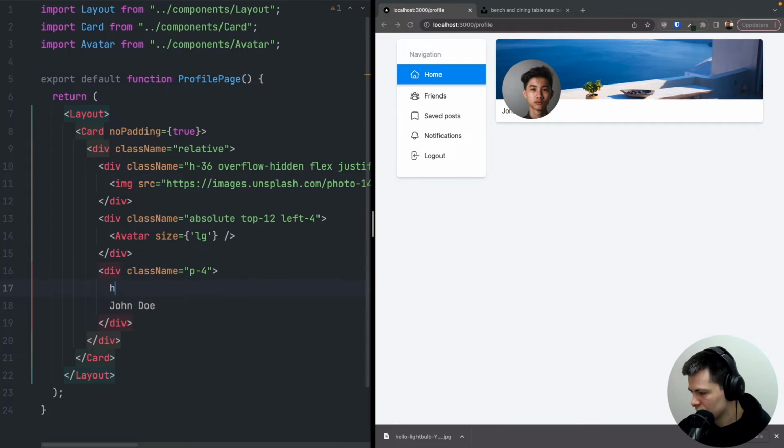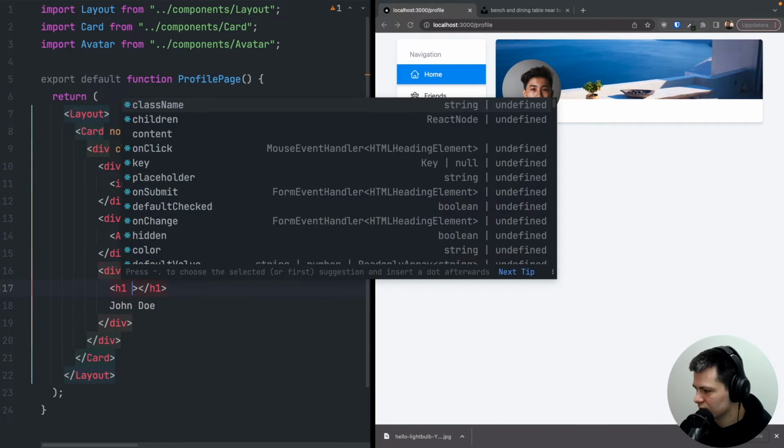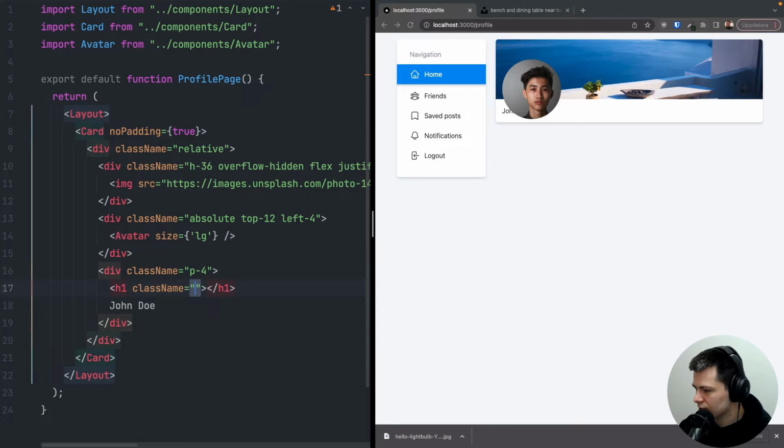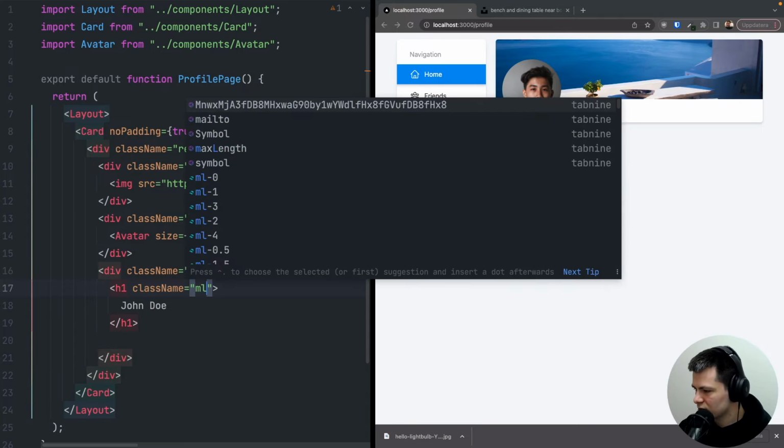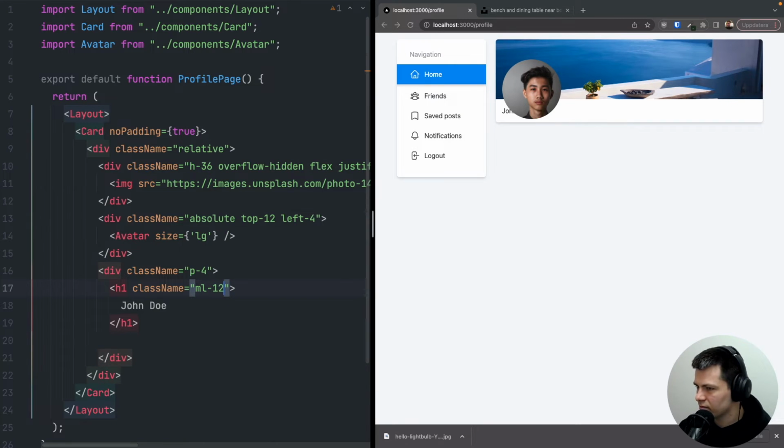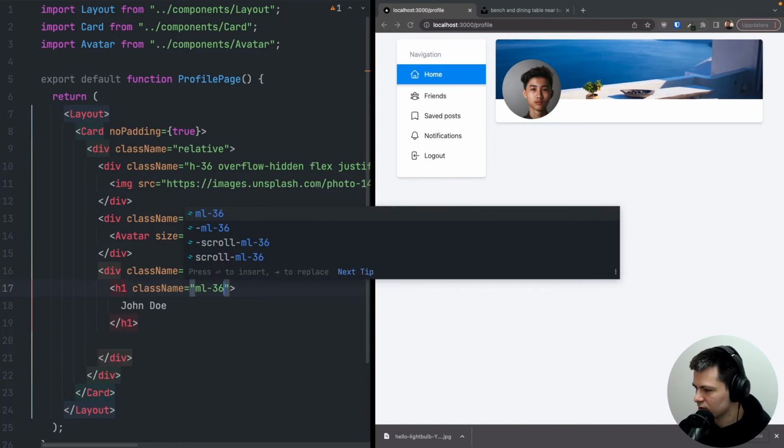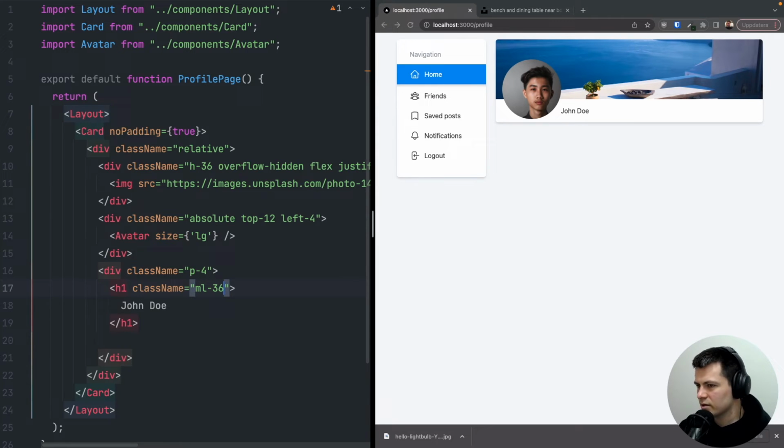So let's say that John Doe will be inside an H1, and we'll add some classes here. Let's put this John Doe here, and the classes, let's do margin left of 12. Now it's behind the avatar. Let's do 36, and now it's here.